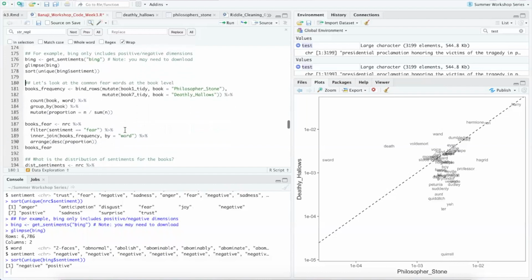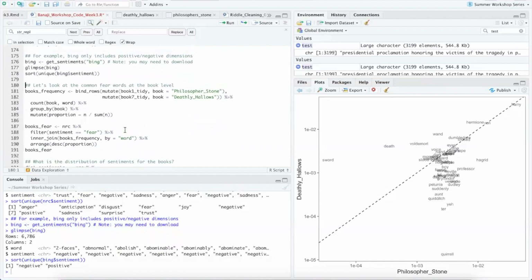What we'll do is look to see what the common fear words are at the book level. So comparing across both the Philosopher's Stone and the Deathly Hallows, what fear words are used? We can do this again by binding the 2 books together, counting the individual words, and then using the mutate function to create a proportion variable.